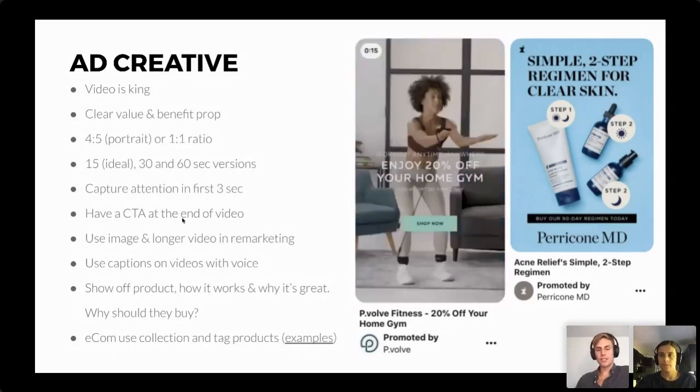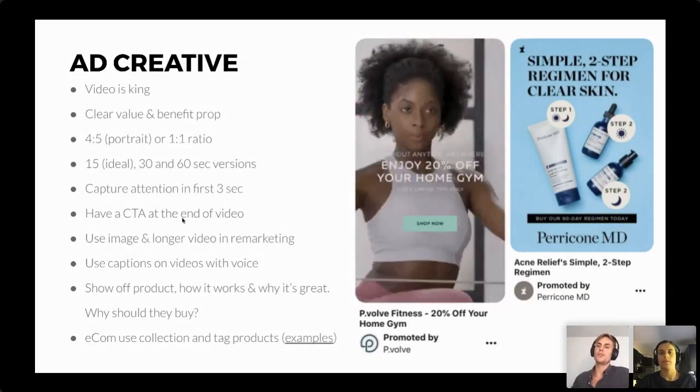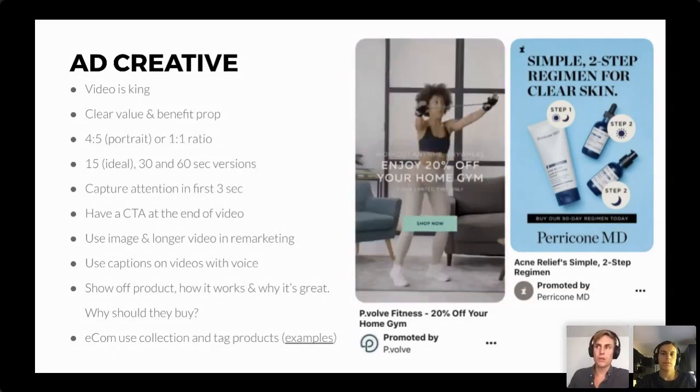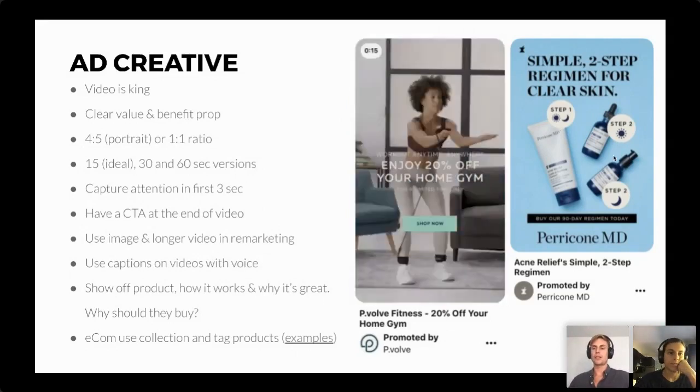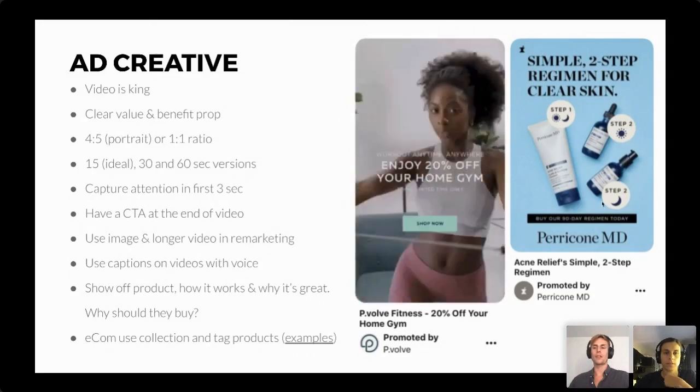Again, first 3 seconds, you need to grab that attention. You need to make sure that people understand what the value is super quickly. So using icons, steps, bolded fonts and that sort of thing can work really well.